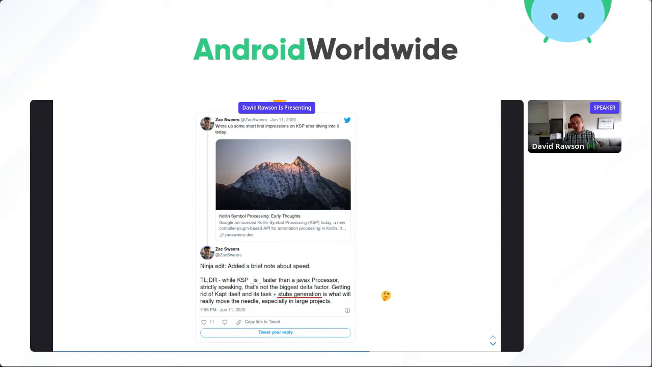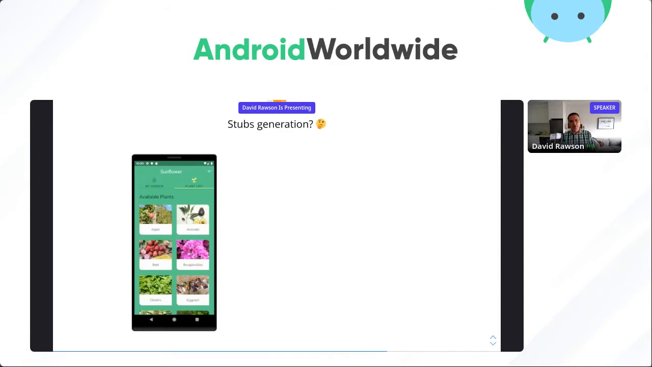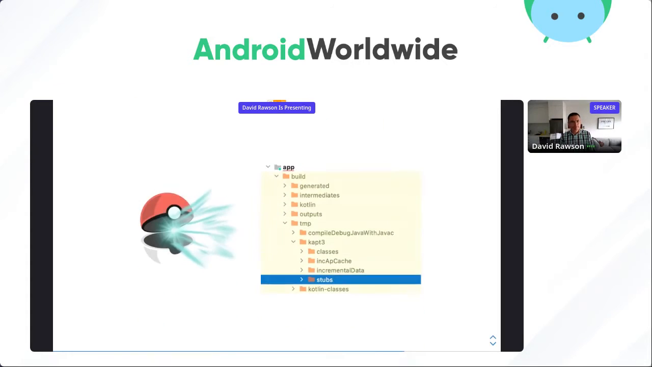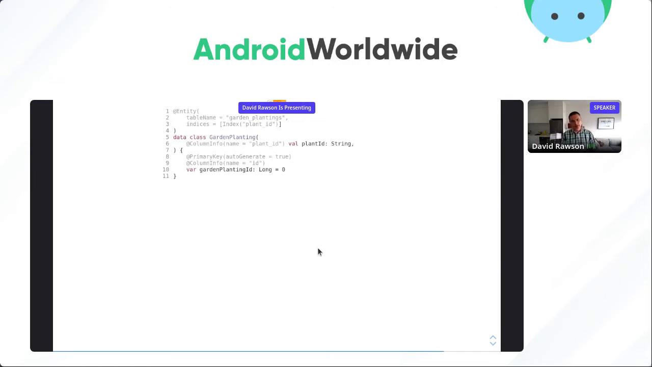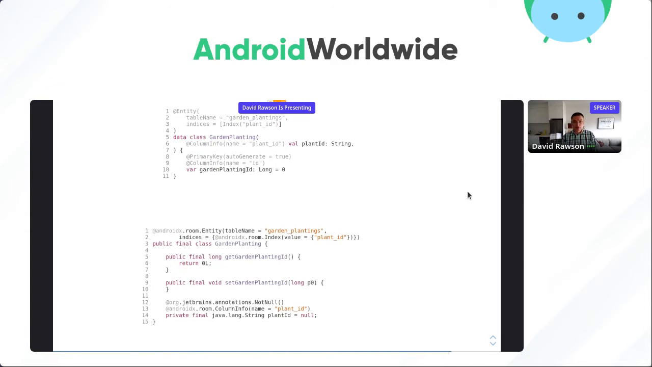I wanted to find out more about this, so I took the Sunflower project from Google and I threw my Pokeball in order to catch a stub. And the Pokeball opened inside the app/build/temp/kapt3 directory. We have a Kotlin class that looks like this, so just a regular Room entity. Then the stub looks like this. So you can actually see that this setter here, which is generated from the var in the Kotlin code, is stubbed out just like you'd use a stub in a test. This method body is empty. It doesn't actually do anything.